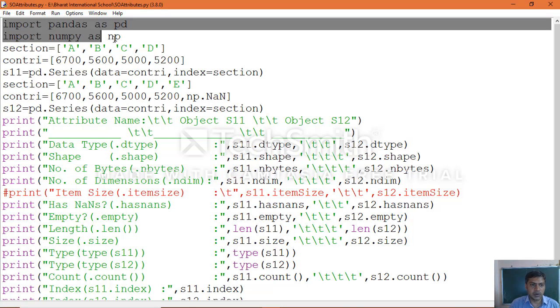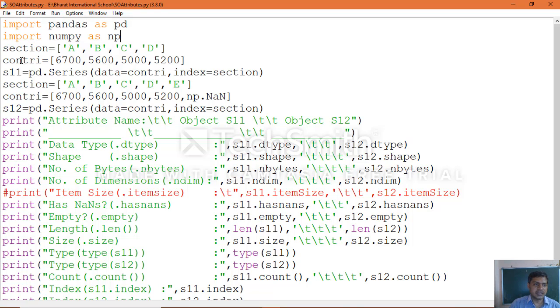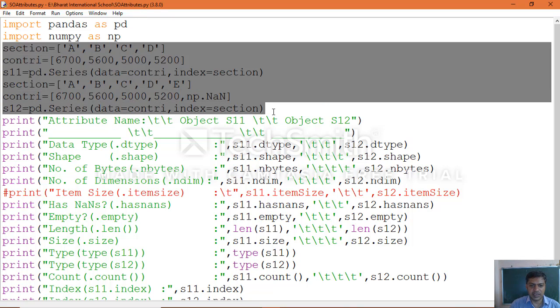So we must import both the modules because we want to specify NaN values also. The NaN value comes under the numpy module, so you must import the numpy module as well. Now, the information about section and contribution which was specified is not given in the textbook, which we need to add.